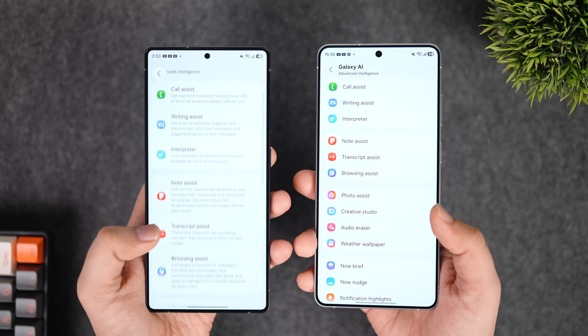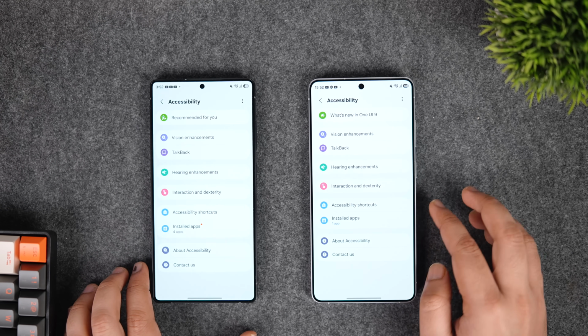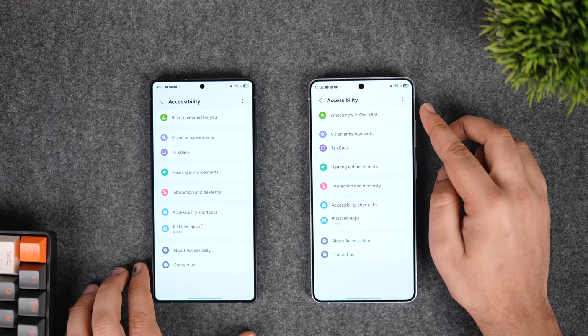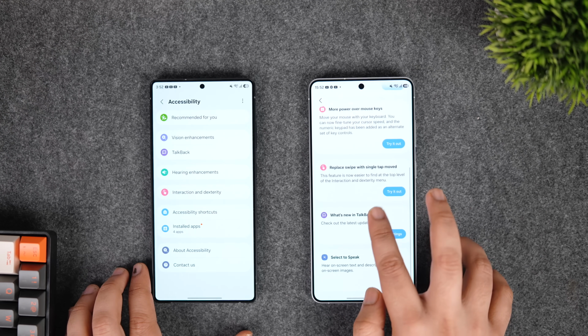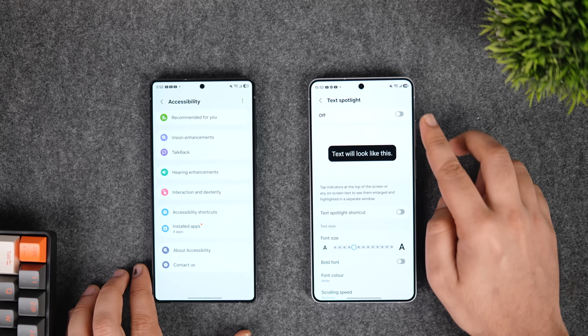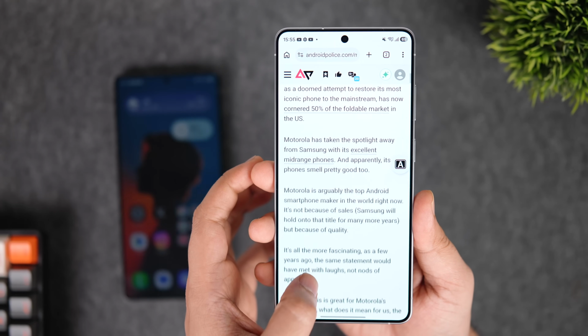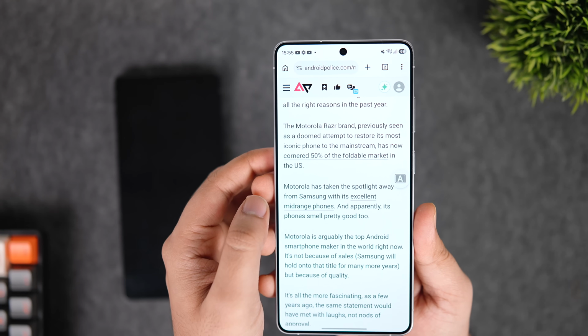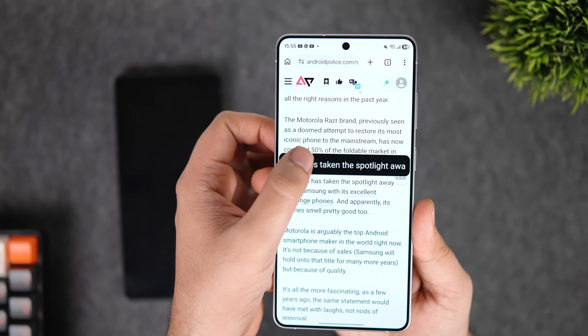Apart from this, if you go to accessibility, here at the top we now get an all new option that says what's new in One UI 9. It has some interesting features, but what I really liked is this feature called Text Spotlight. Once you toggle this on, you get this useful shortcut, and what it does is when you are browsing through the web or reading an article, you can simply tap on it and it lets you expand and highlight the text to make it easier to read.